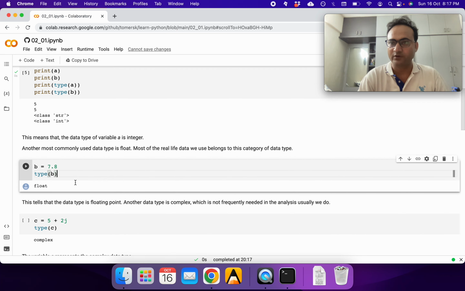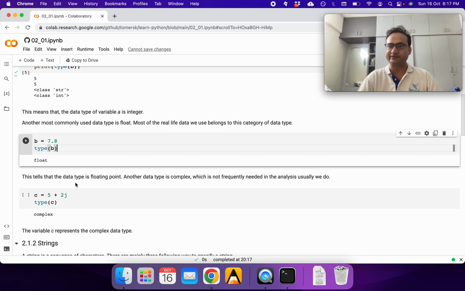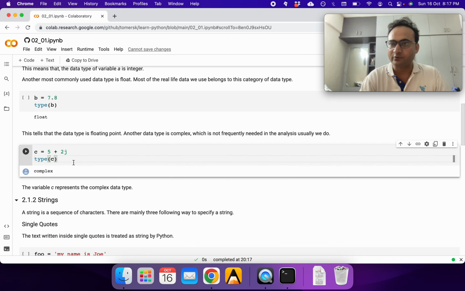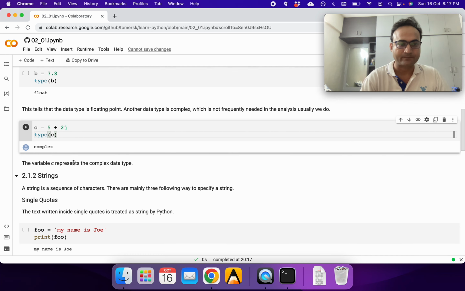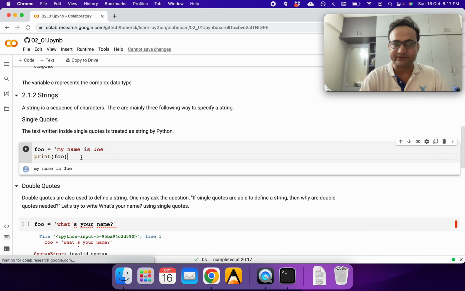Then we have the float. We cannot use float for indexing purposes. So for indexing purposes, it has to be an integer. It can be a complex type. In the last session also we used one complex number to do some mathematics. We can have strings where we can have a single letter also, we can have multiple letters also.